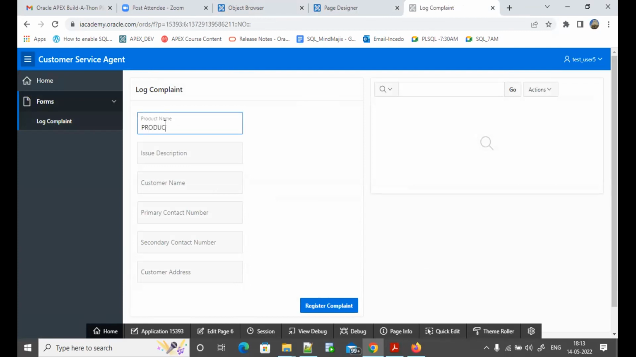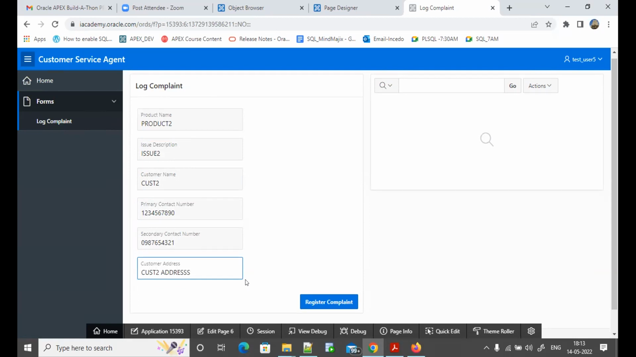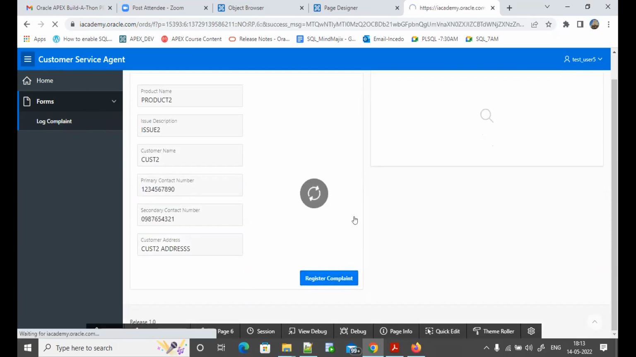Let's say product issue. Customer name, I say customer 2. Primary contact, I give some number. Okay, and customer address is customer 2 address. Okay, I register my complaint.